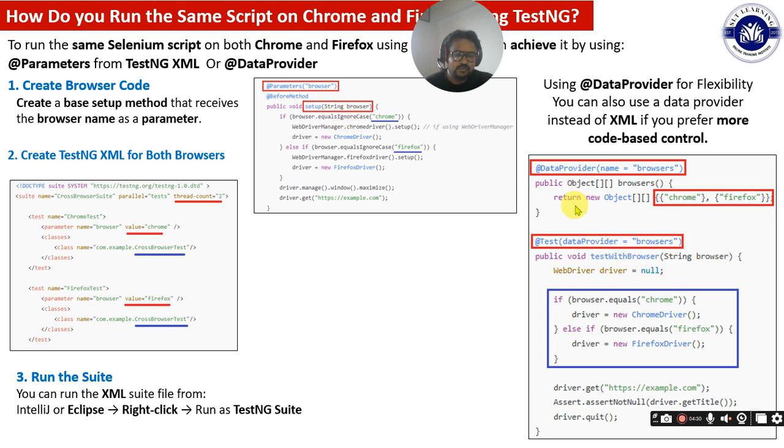You can set up your browser name over here. If you are working with Chrome, Firefox and Internet Explorer, you can add Internet Explorer as well. Over here we have taken two browsers, and in a similar way you are going to execute your code with the if else condition. If browser equals Chrome, then initiate the Chrome driver; if browser equals Firefox, it will initiate the Firefox driver, and then it will take the driver instance and perform the other actions. So these are the two ways.